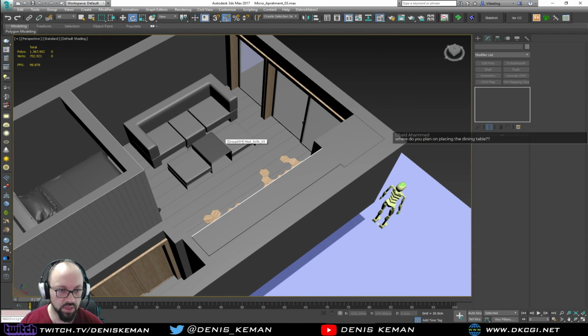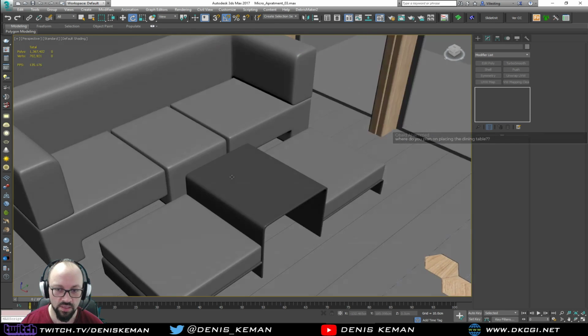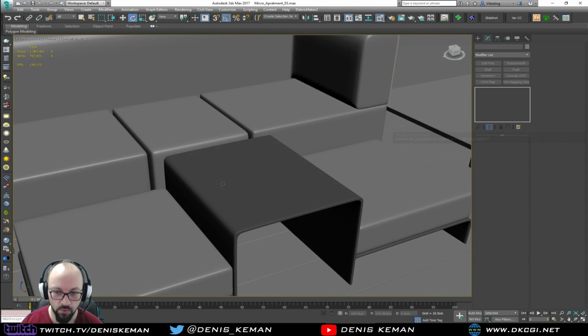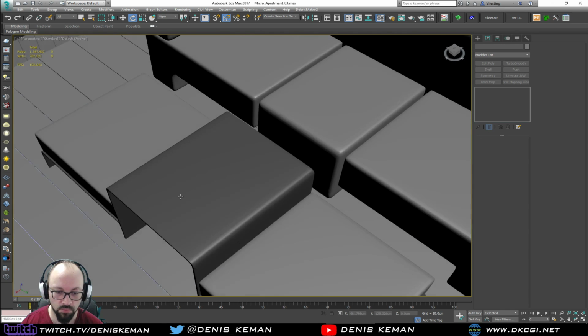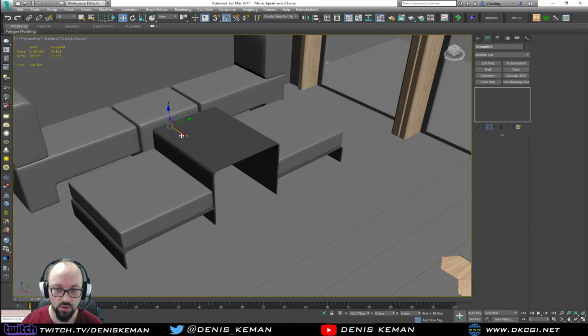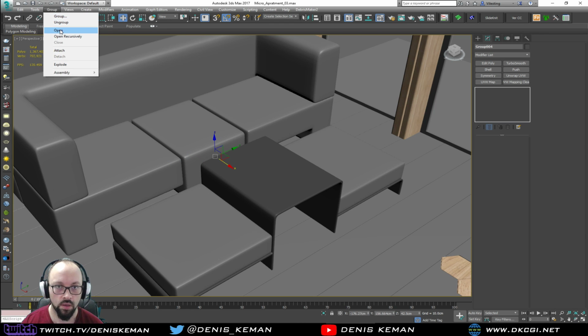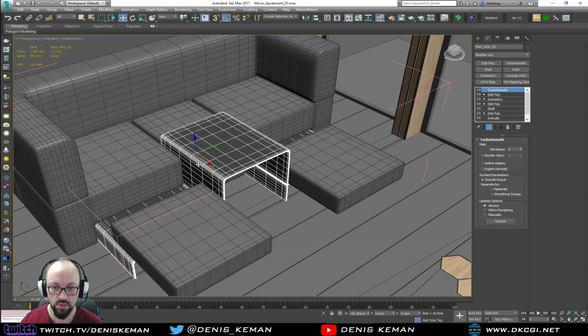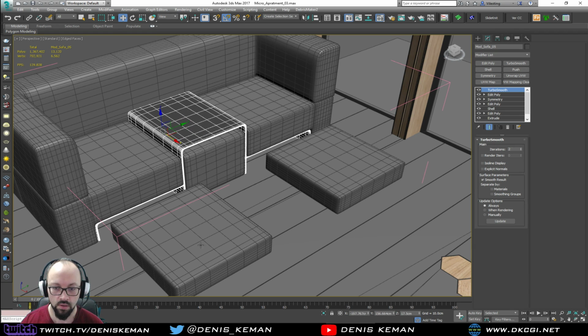Where do you plan on placing the dining table? Dude, this is the dining table. You do not get a full-fledged dining table in a micro apartment. So, see this thing? That goes underneath. Oh. This thing goes over here. These go underneath. So, yeah.